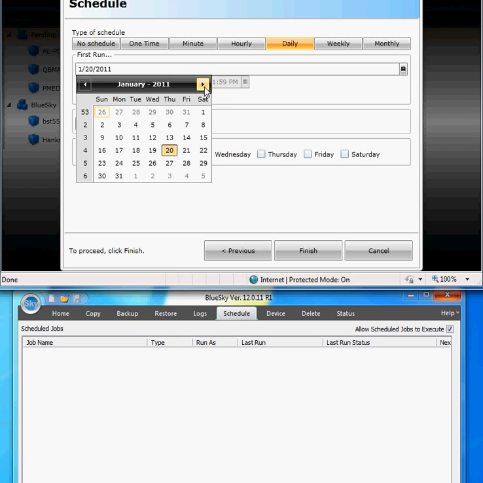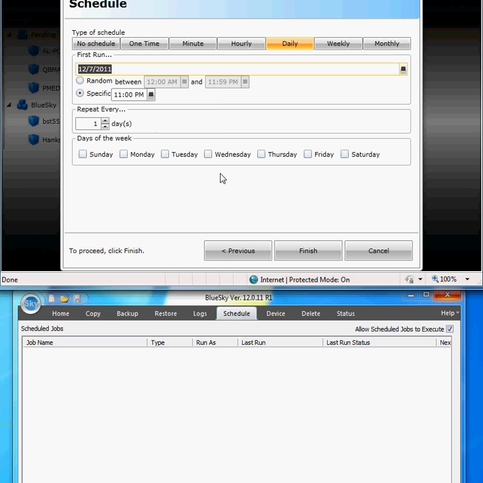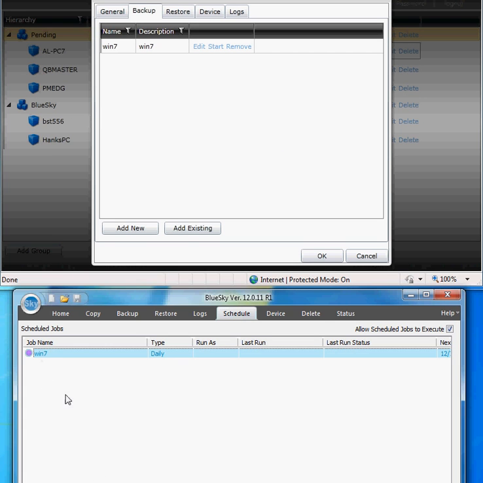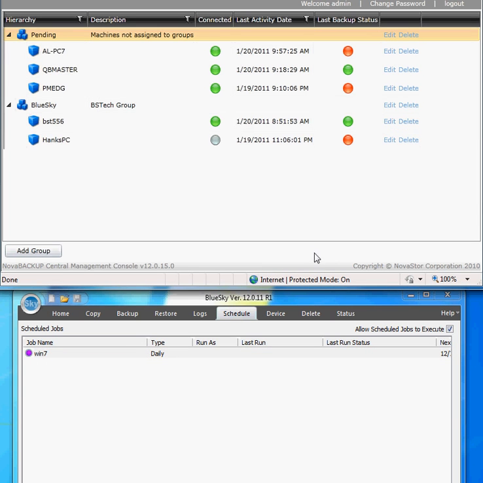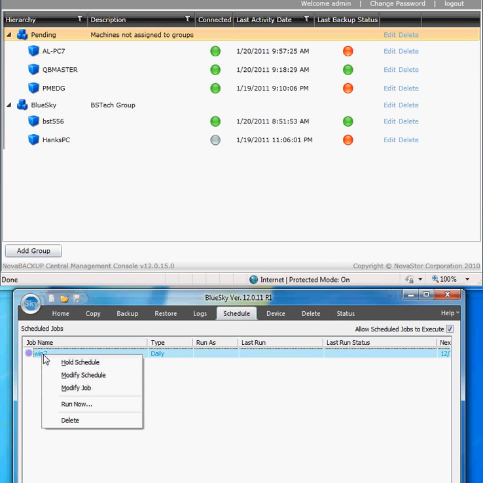My first run, the first time I want to run this job, I'm going to set it for something crazy. Let's say December 7th, Pearl Harbor Day. And I want it to run every day after that, and that should be good. Okay, so the first one's going to run December 7th, 2011 at 11 p.m. and then it's going to run every day after that. Click on Finish, and you can see down here that on my actual desktop client, the Win7 job was created. Okay, click OK, and again, all that was done from the server.